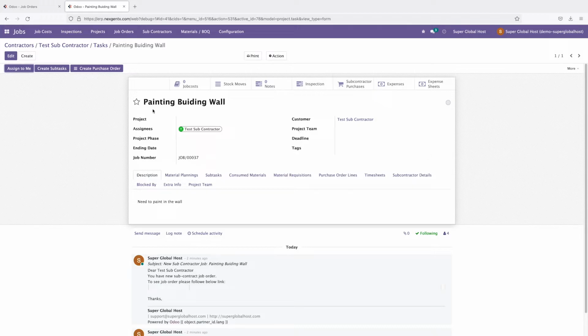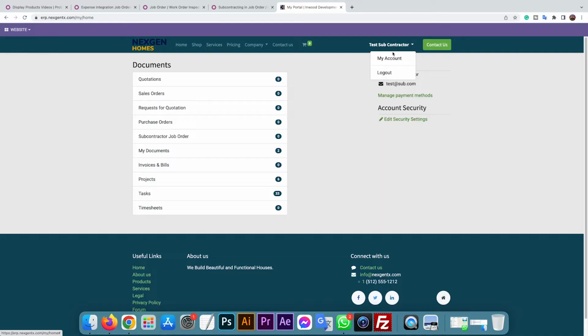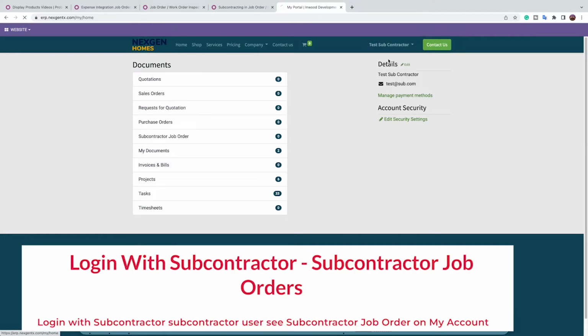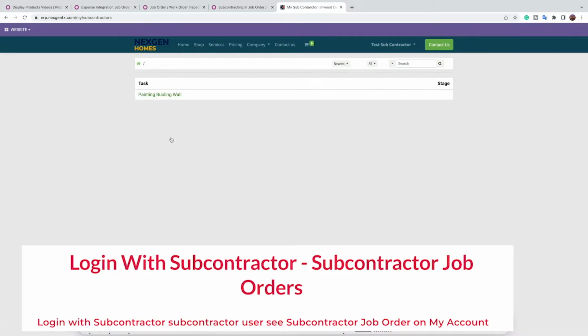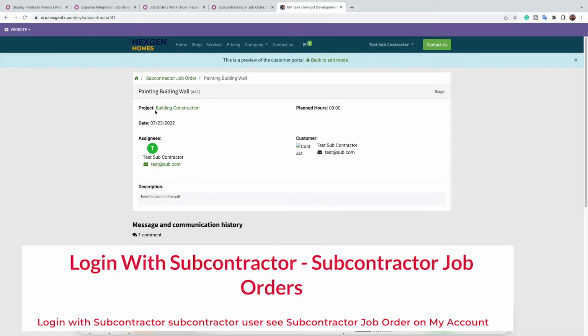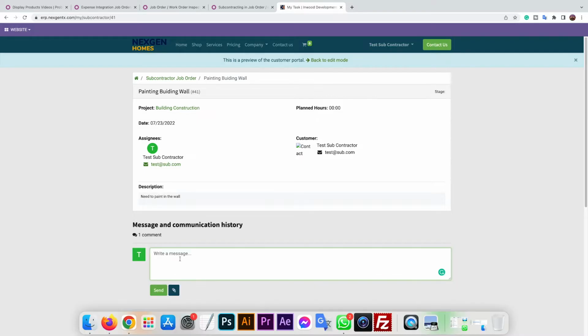And if we check his account, if we log in, because he is a subcontractor, so he has login details. If we go to login and go by my account for this subcontractor, this is test subcontractor, then we can get his job. For example, he gets one subcontractor job. This is painting building wall. If we click here, then he can get the project name, and we need to give him planned hours here, and also he can get the description. So he can communicate by email.